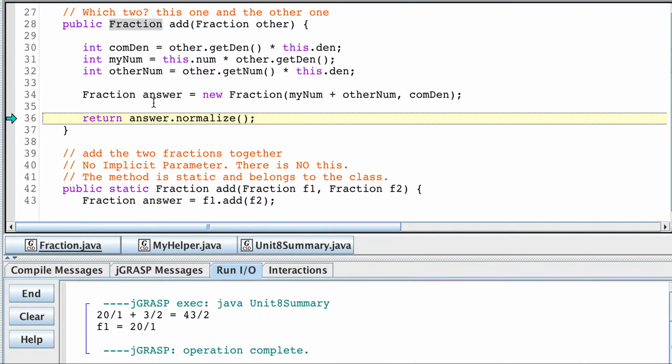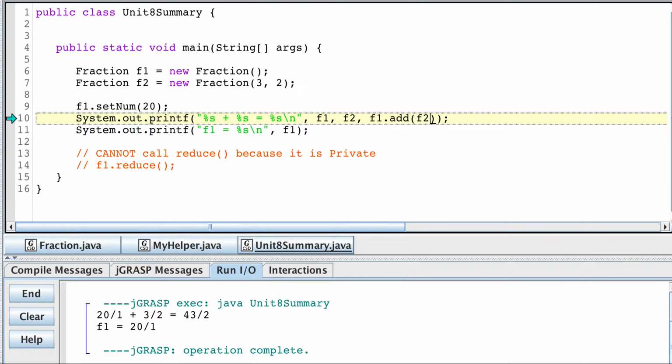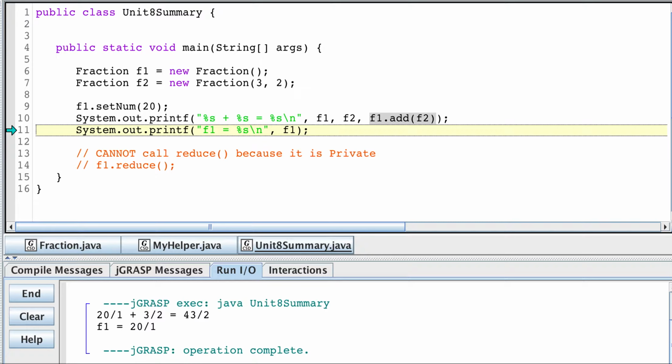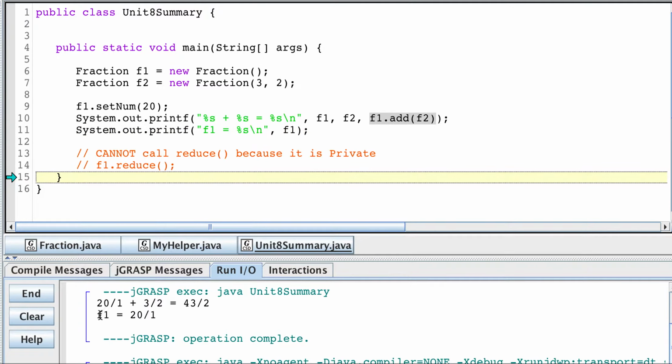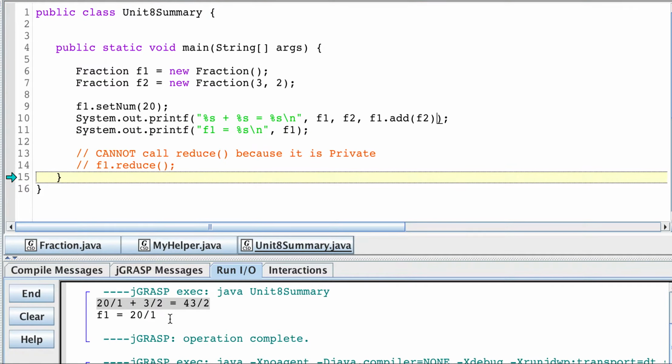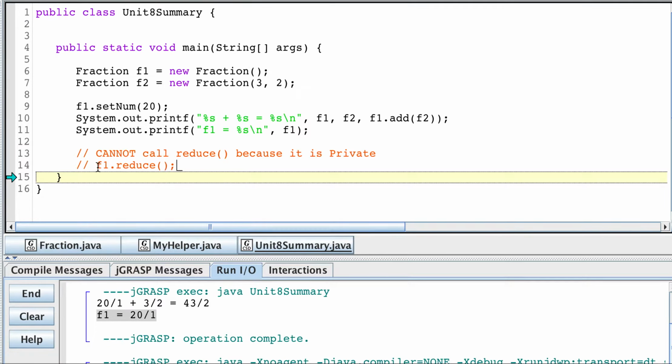Whew. A lot of stuff going on there. When I return that, I came all the way through, and I got a fraction object here, which I print. This fraction object is not F1, it is not F2, it was a brand new fraction object created that was added together. So when I print, I printed this at the top line, and then this was the next line there. Can I call F1 reduce?